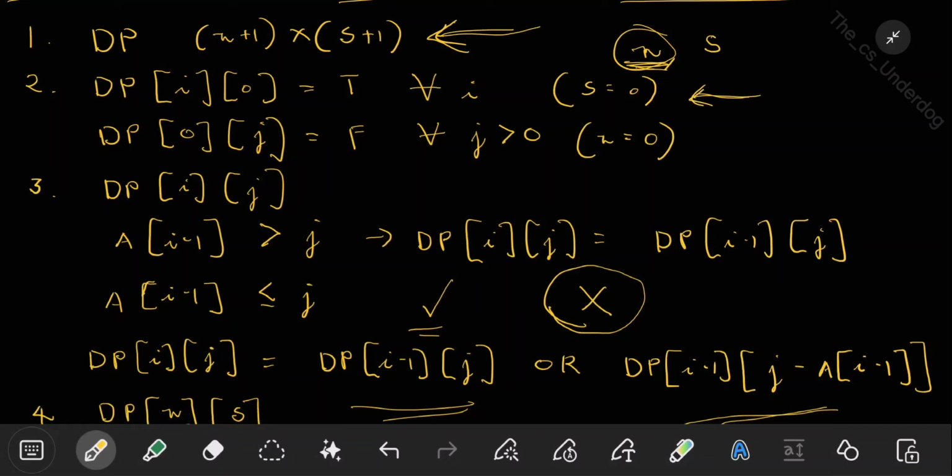Then what is it that algorithm is saying? It is saying the first row should be all false other than the first element. When j is greater than 0, then it should be false. This is because when you have no elements under consideration, 0 elements under consideration, it is not possible to have a sum of 1, sum of 2, sum of 3 or any positive sum is not possible when you have no elements under consideration.